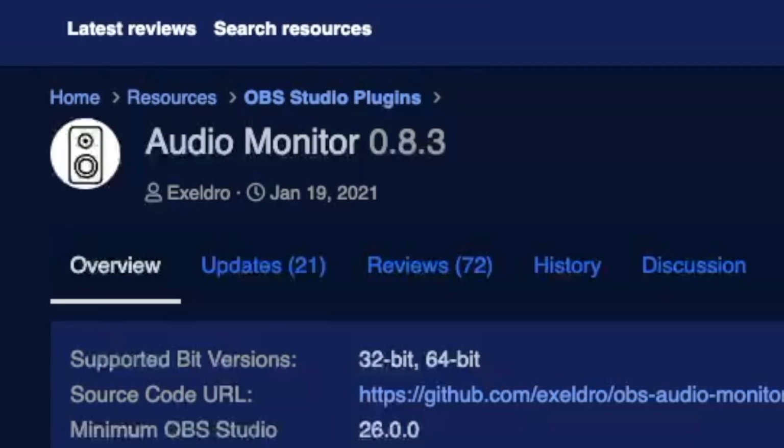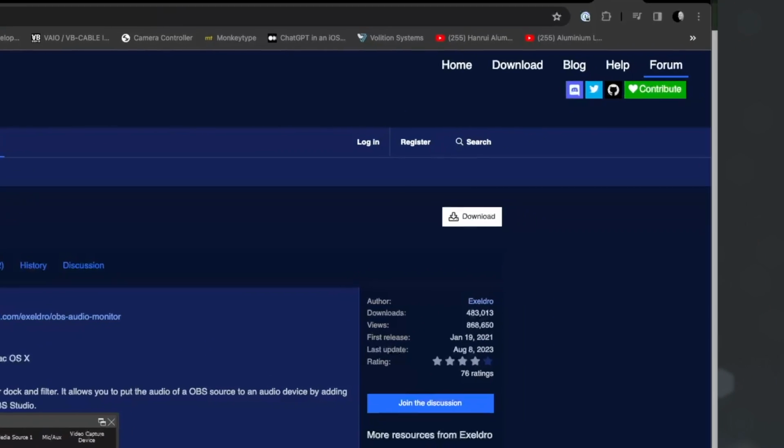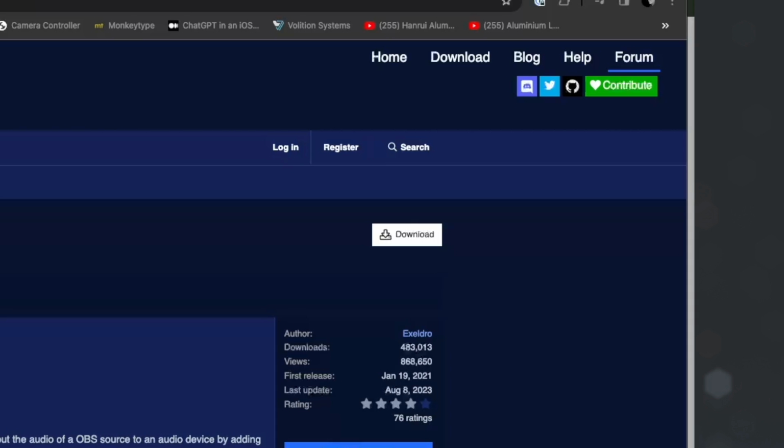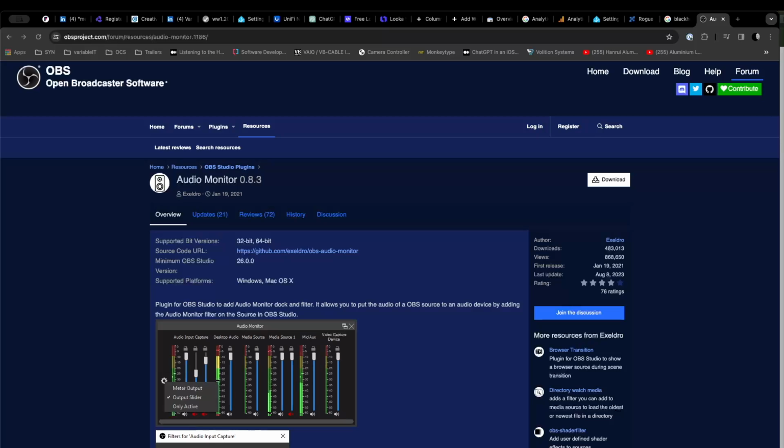0.8.3 at the time of this recording. So go ahead and download those two, install them both on your computer. They're fairly easy to do. Open them up. We don't need any settings. Once the plugin's installed, it'll just be there, and we just need a default instance.